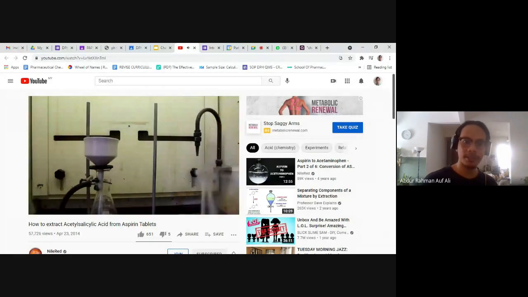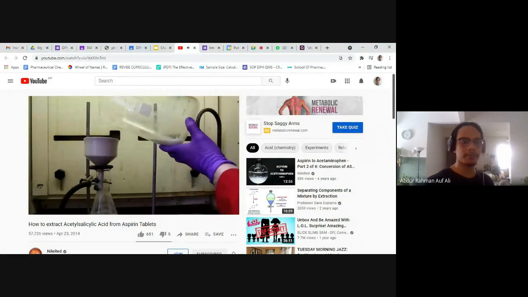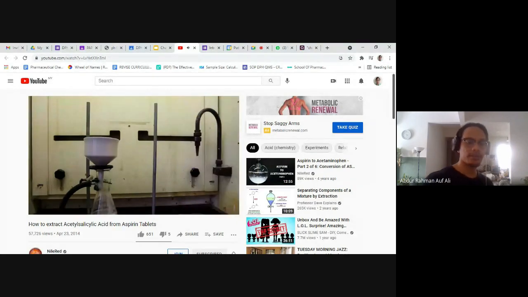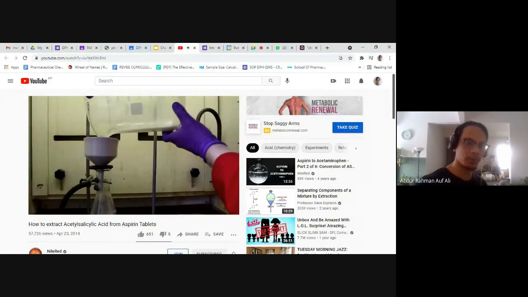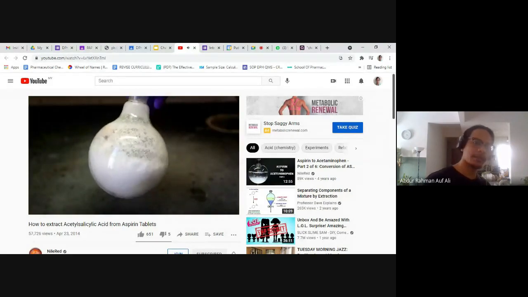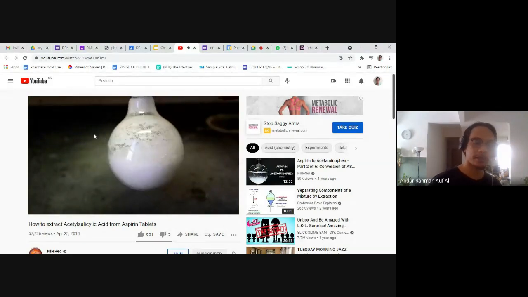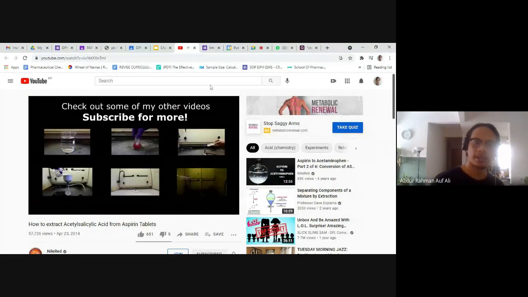So when it's ready, he will pour the solution through this filter, vacuum filter. There is a motor here that is cold. So it is very powerful, a very quick filter process. Inside this is salicylic acid that has been separated, extracted from the aspirin tablet.